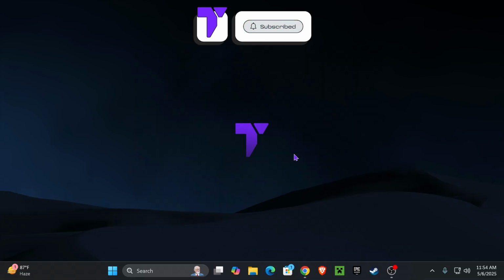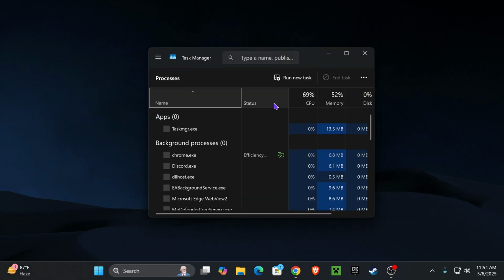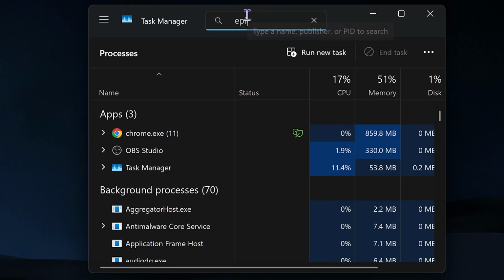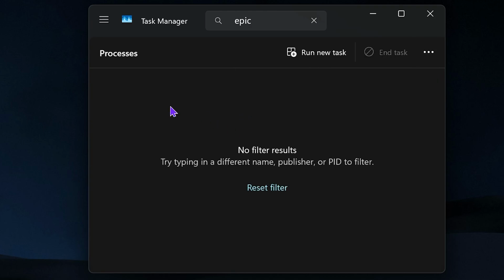Let's go. Now guys, the first thing you want to do is open your Task Manager. You can just press search and type in Task Manager and open it. In here, you want to look for Epic Games, and if you have anything related to Epic Games, select it and end that task. Make sure you don't have anything related to Epic open, even the Epic installer. You want to end those tasks, okay?